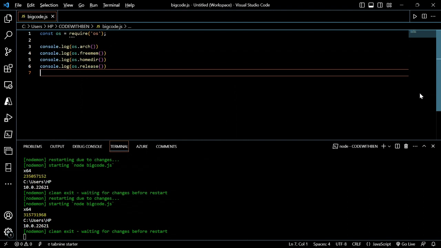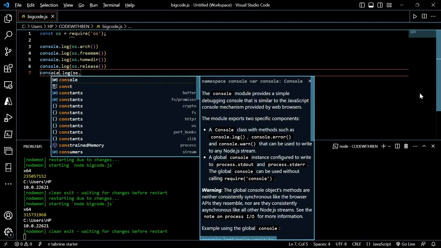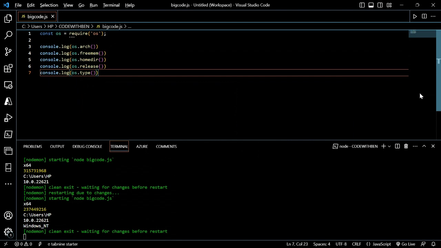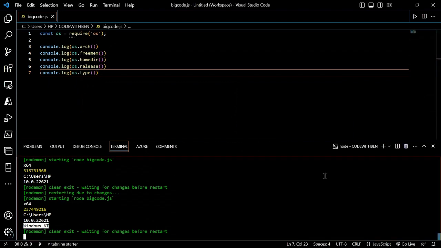Let's look at type: console log os.type. As you can see here, it's giving me the type of Windows I'm using, so you can see Windows NT. Basically, that is it.